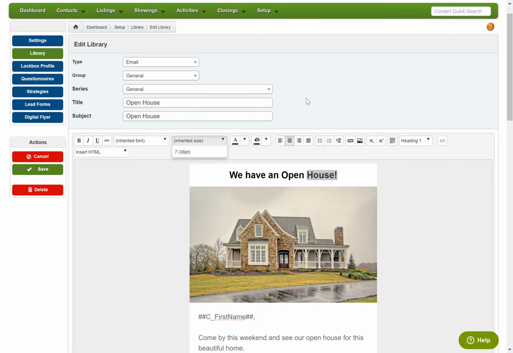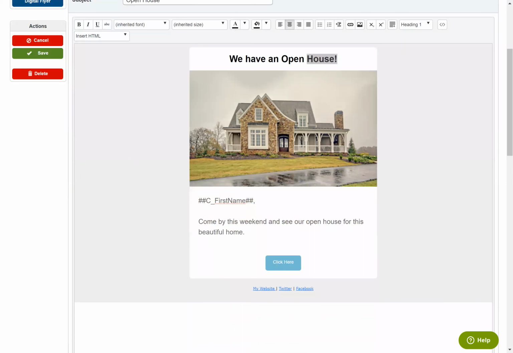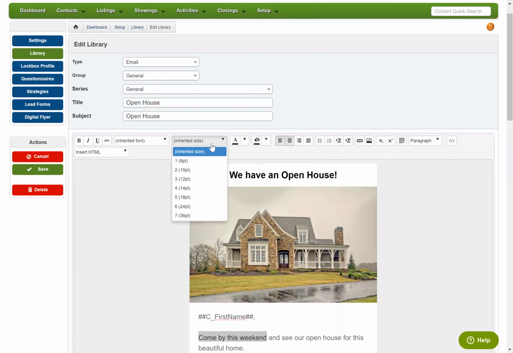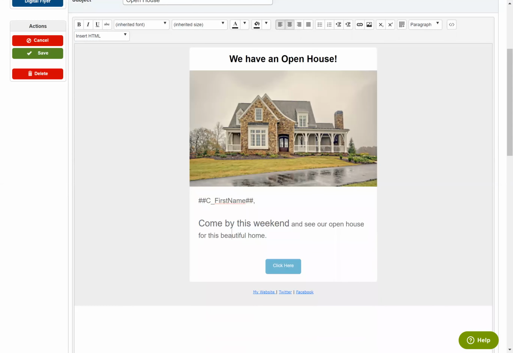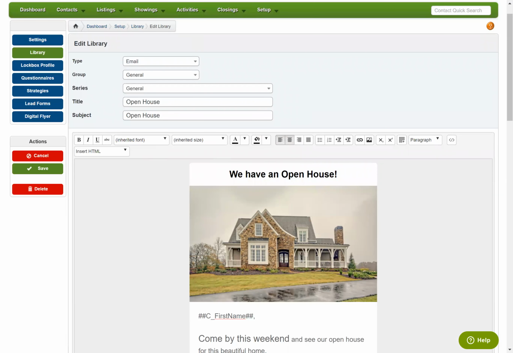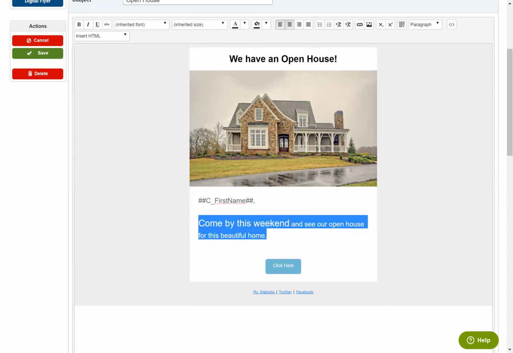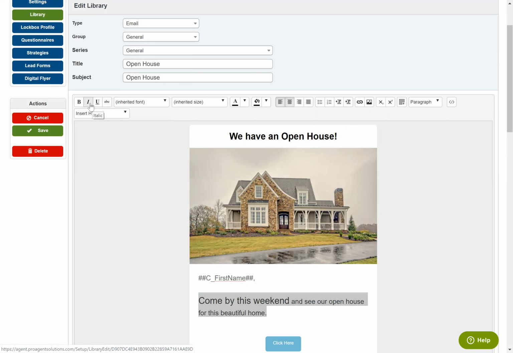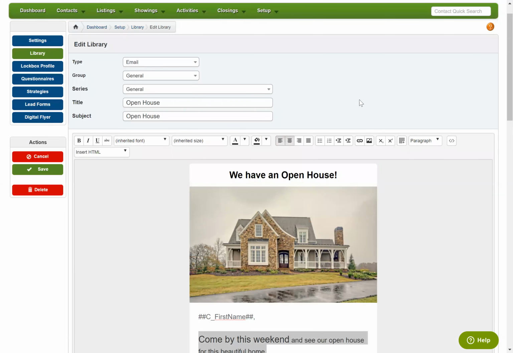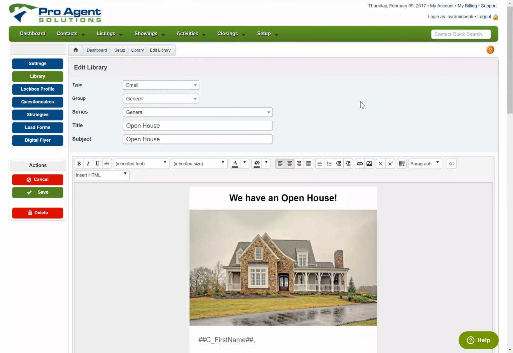Here's where you would change the font size. So, if we want to change Come By This Weekend to a bigger font, we just select it and change it to a bigger font, and you'll see it's updated. And if we want to change the fonts, again, you just highlight the text, go up here, and choose the font that you want to be used. You've got strike through, underline, italics, and bold, as well as the merge tags we talked about. So that's an overview of how to save a template.